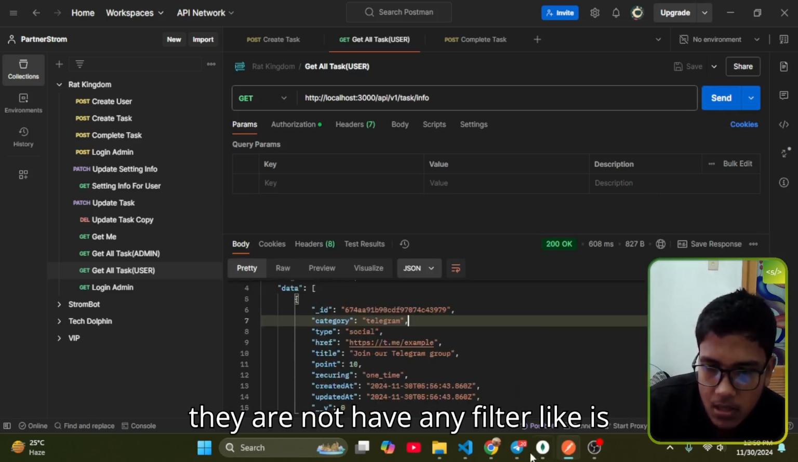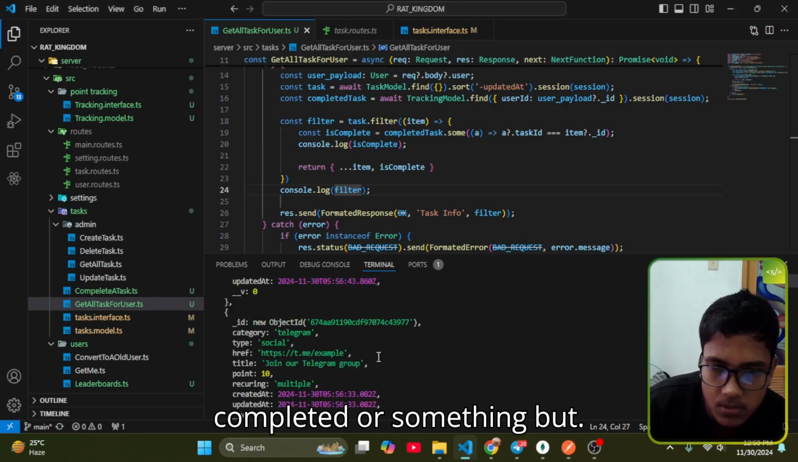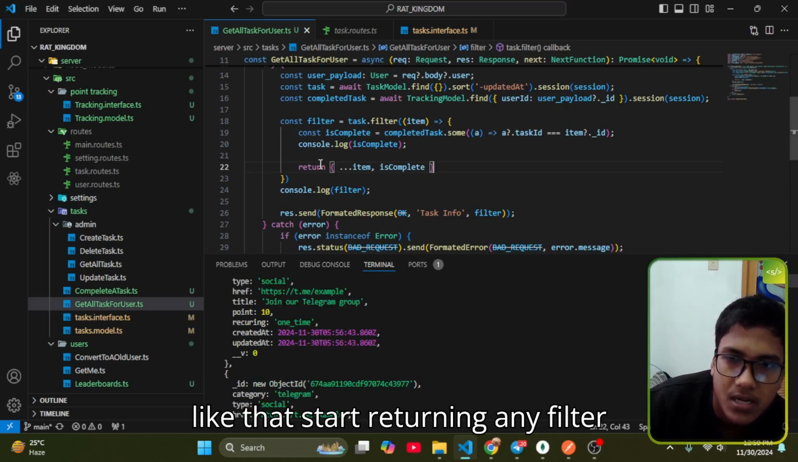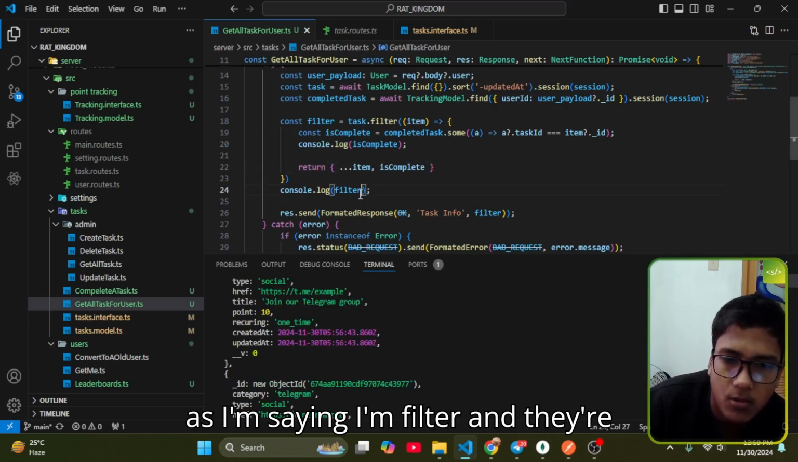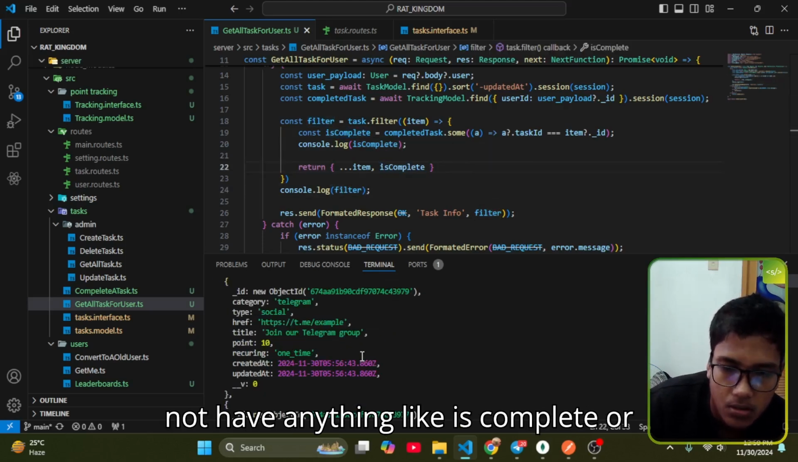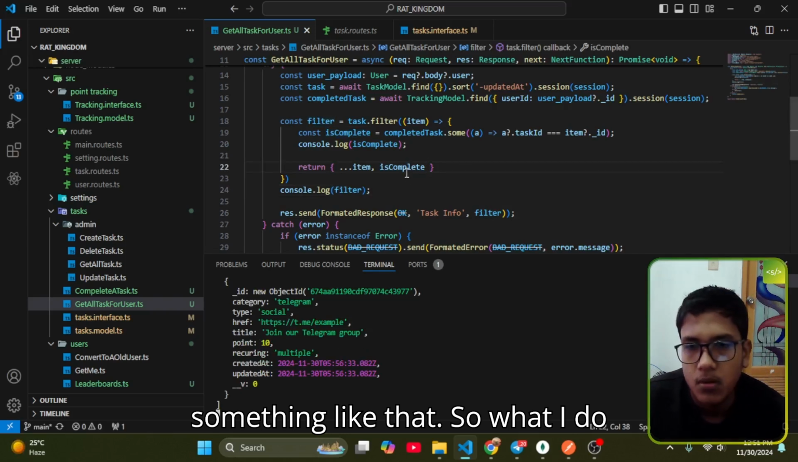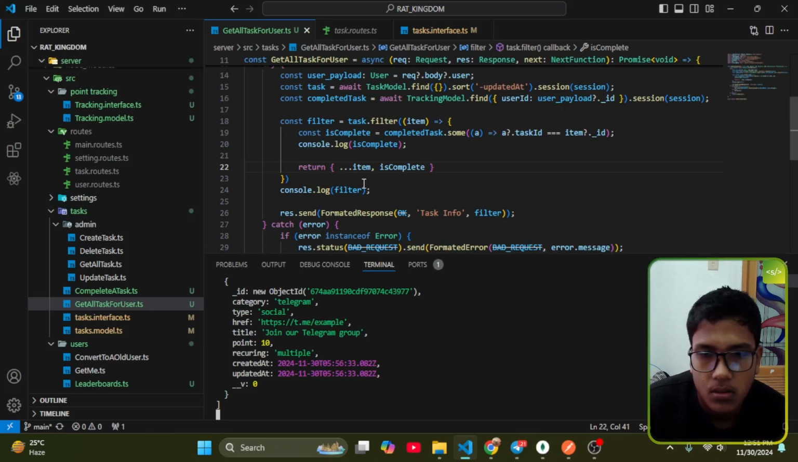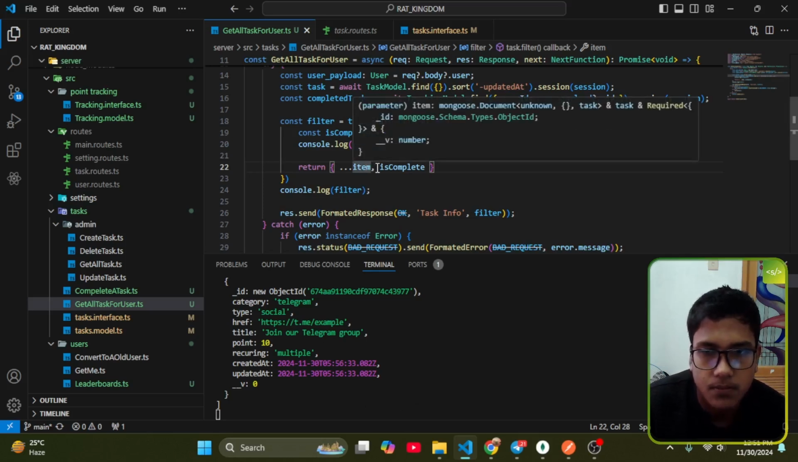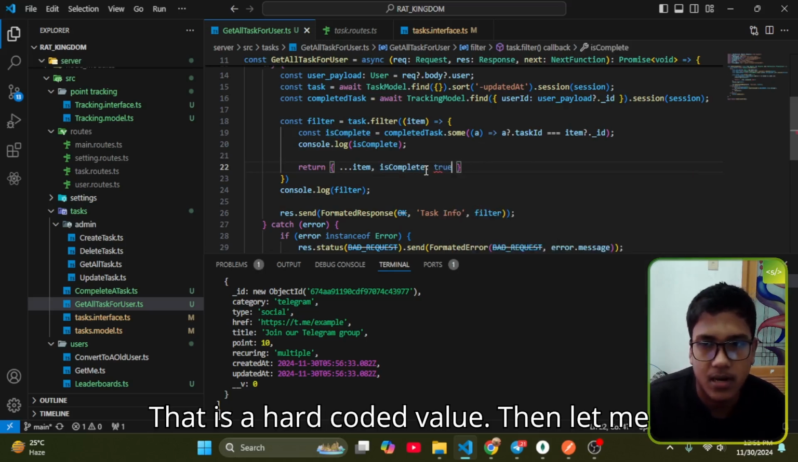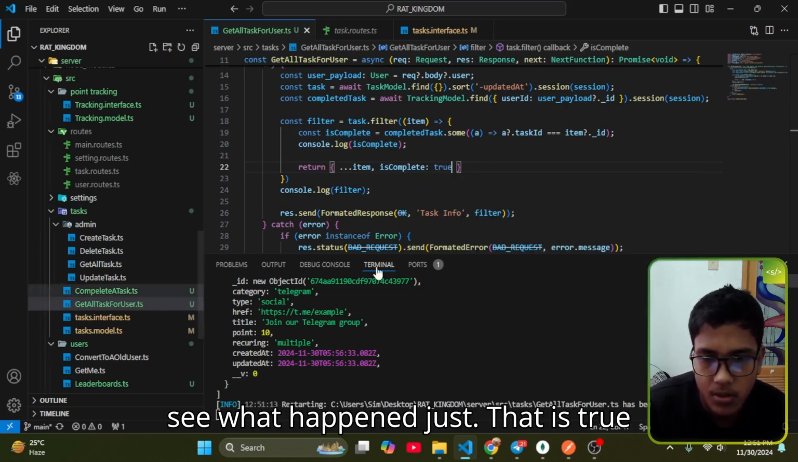have any field like is completed or something, but I'm getting something that's not returning any filter. As I'm saying, I console log that filter, and they do not have anything like is complete or something like that. So what I do, I just want to get that is complete. So is complete value is true, that is a hard-coded value. Then let me see what happened.